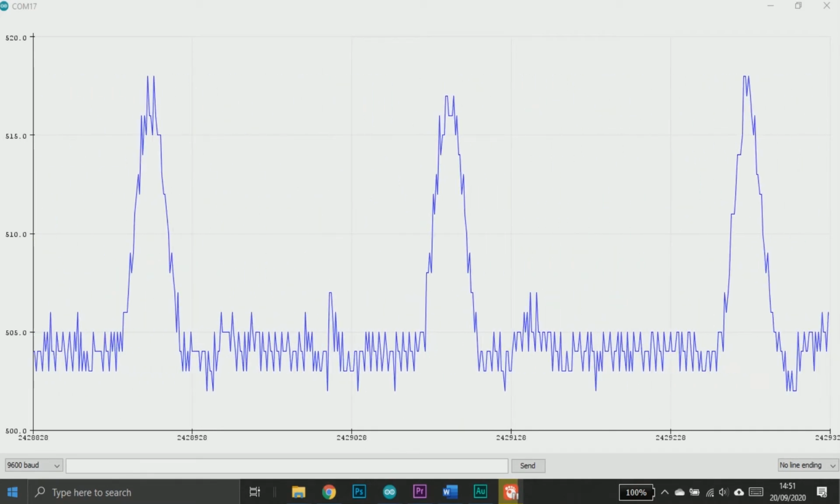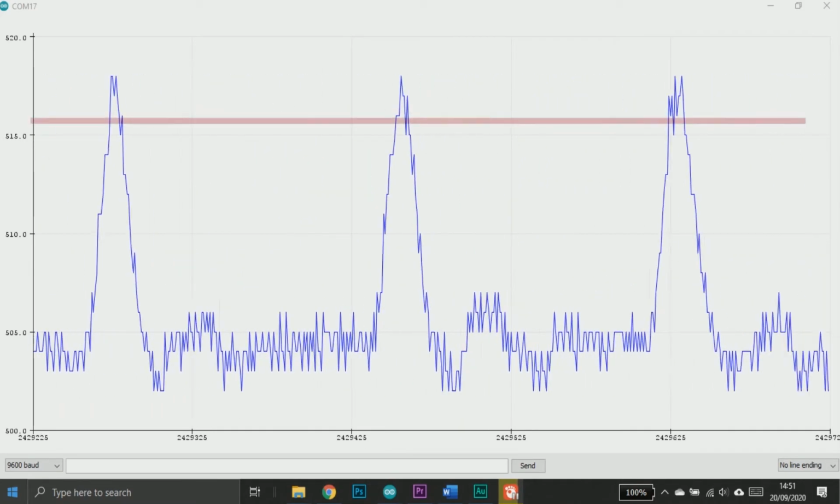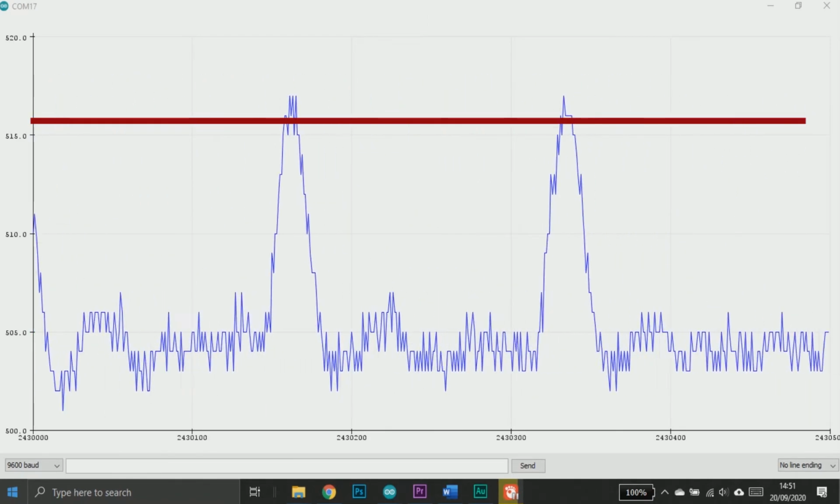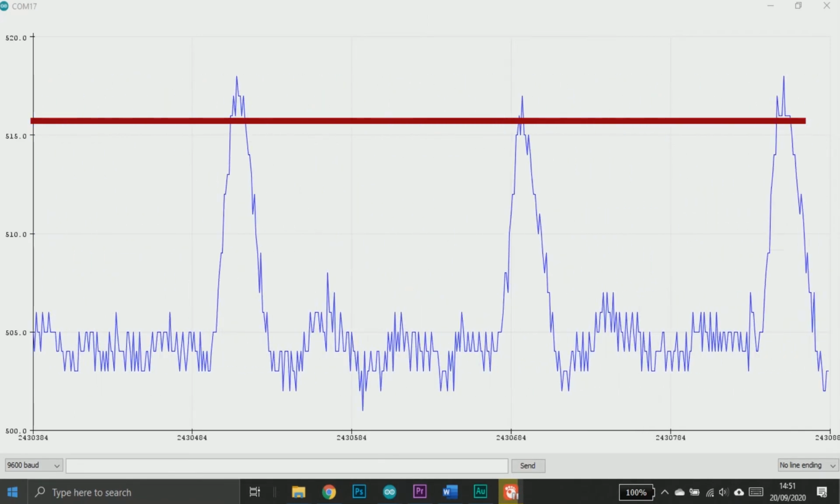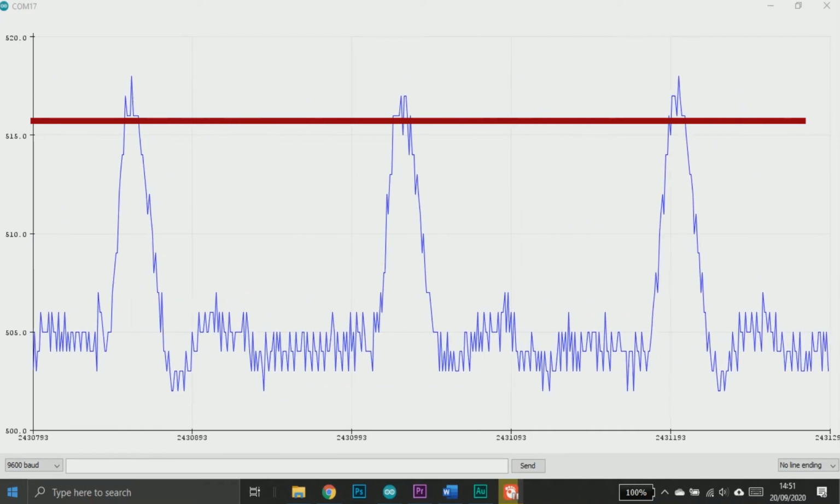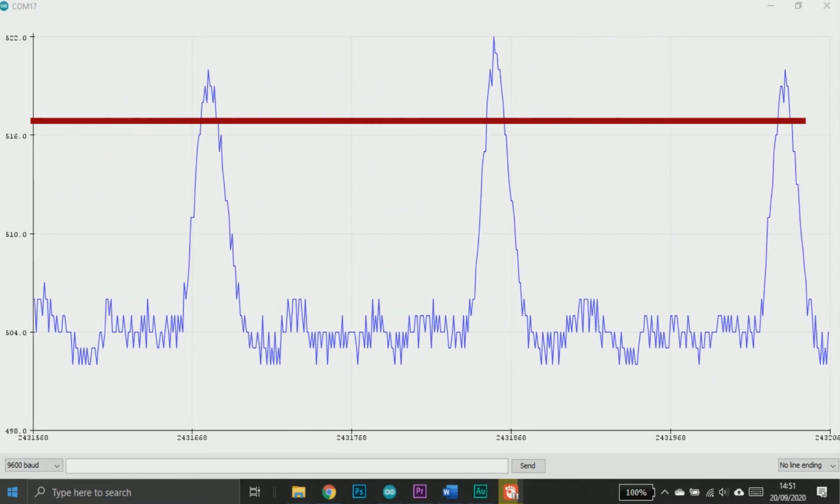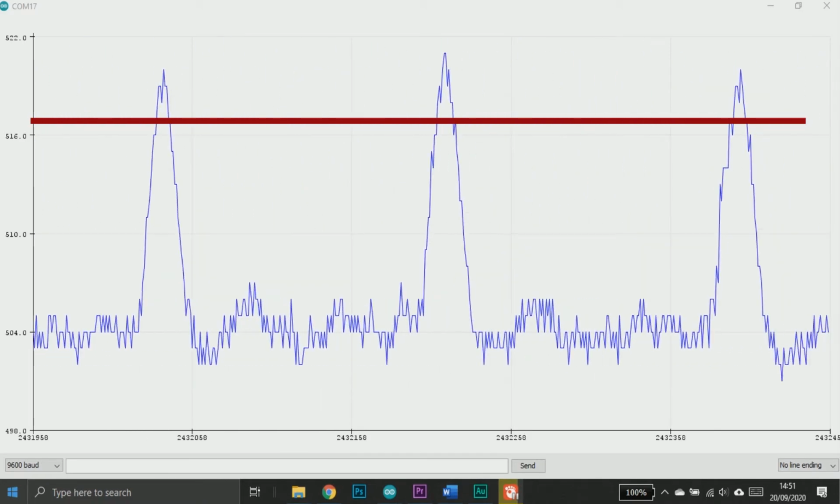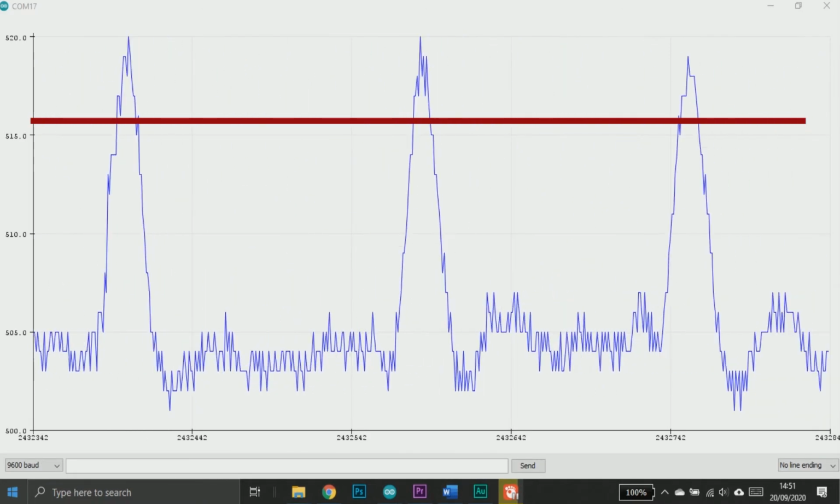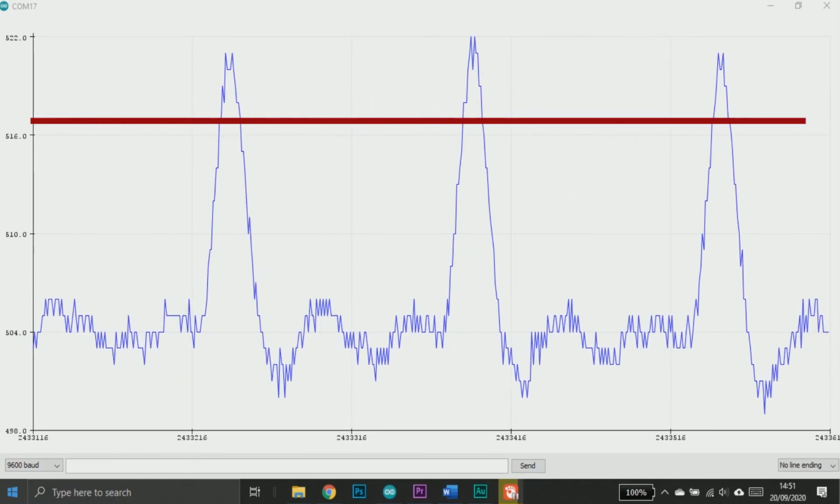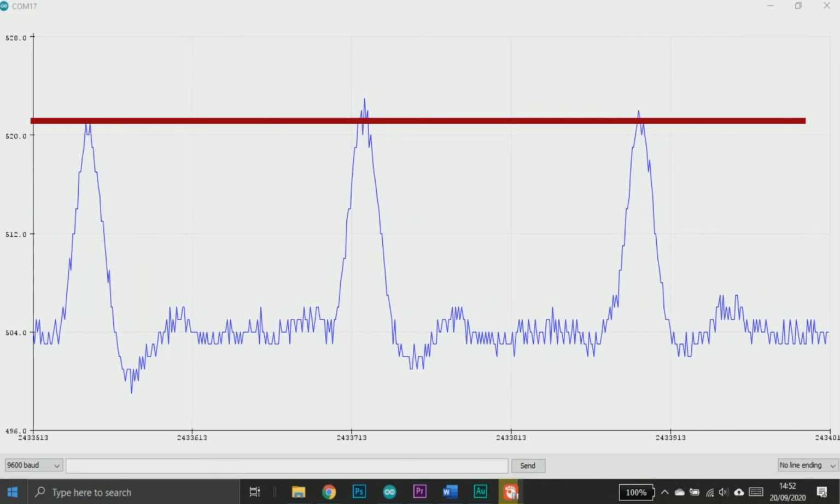So I will determine the pulse threshold. I will take 516 as a threshold. So every time the ADC reaches more than 516, it will count as a beat and disable the count status. And if the ADC drops to less than 510, I will reset the count status so it can add beats again.